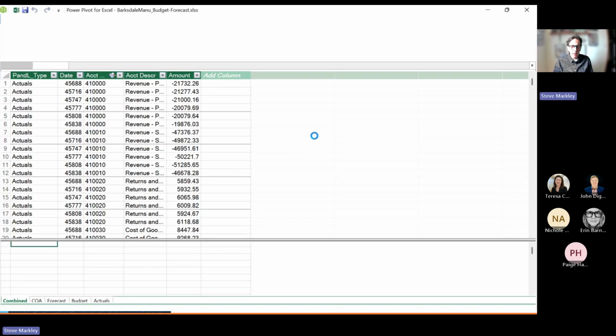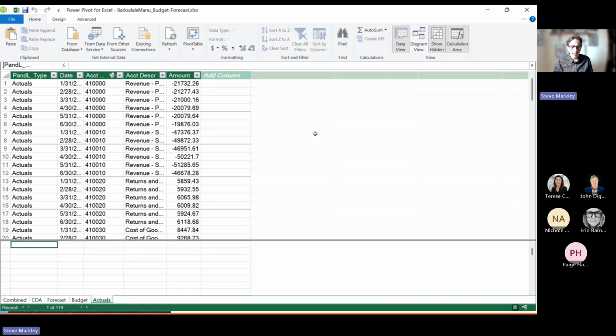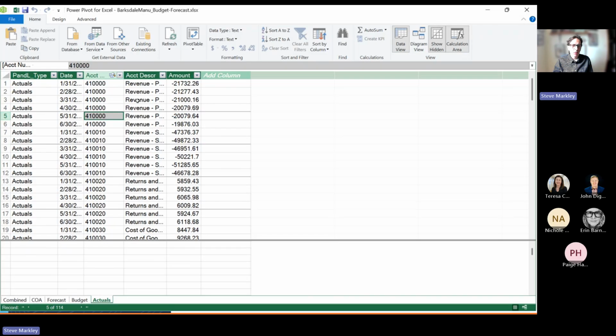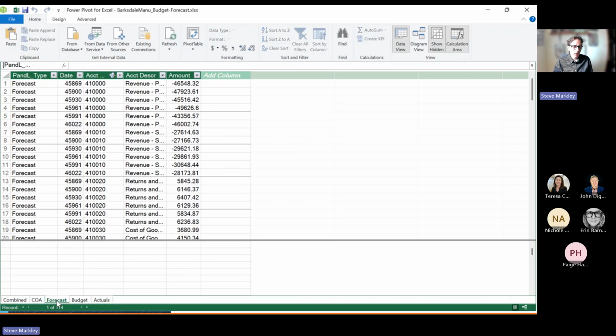So what I'm showing is all stored within that same Excel workbook that I've been working with. In the lower left-hand corner, you can see the different tables. So this is a different view of the table that is in the Excel worksheet. I've got actuals, budget, forecast.